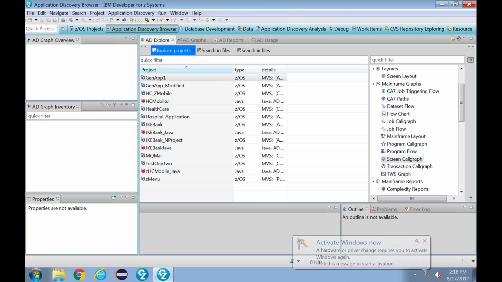So at this point, I have moved into application discovery. I'll just give it a minute so that the screen actually moves into application discovery. So hoping that everybody can see my screen now.